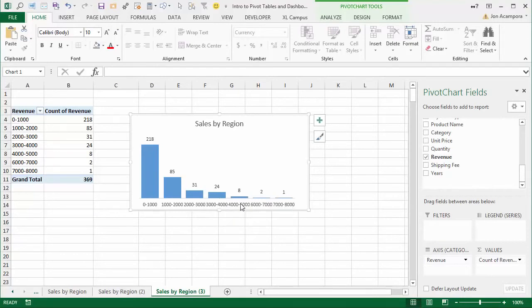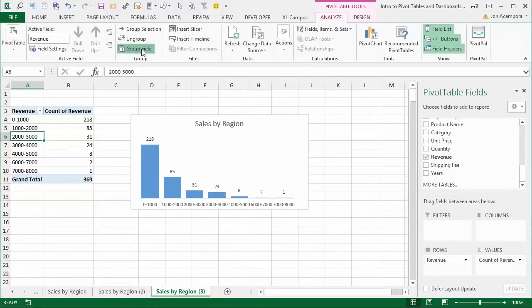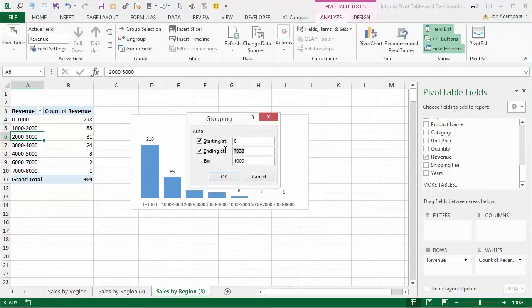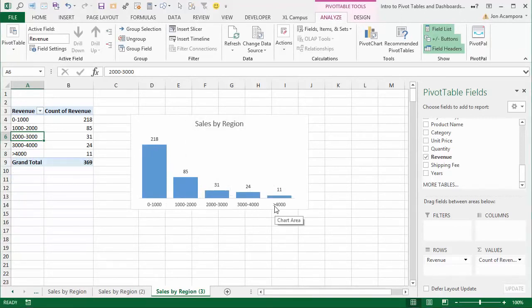If you've got too many buckets out here and there's just a lot of data on the chart, you can limit this. So again, click any cell in the row area, go to Analyze, Group Field, and you could change the ending amount. If I change this to 4,000, that'll limit the number of groups, the maximum will be 4,000. And now anything with an invoice amount over 4,000 will just end up in this bucket here. The other way you could do that is to change the increment amount to a larger amount, like 2,000, and that would decrease the number of groups.